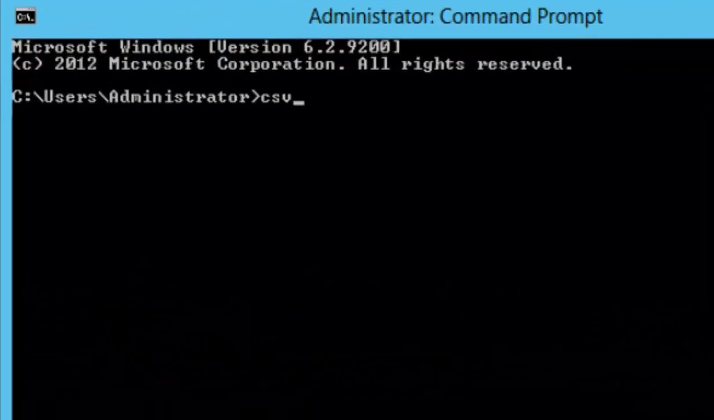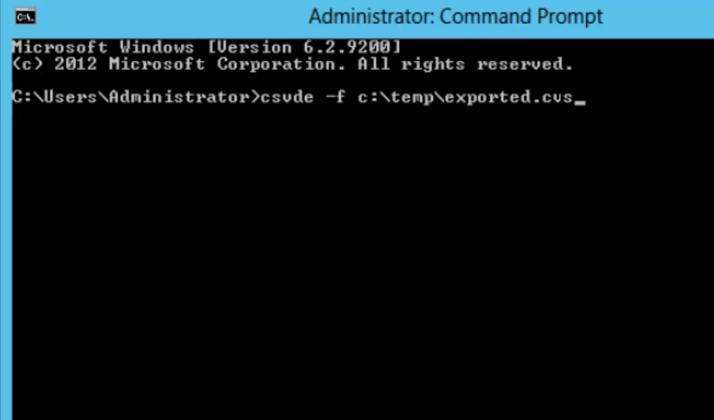So csvde -f, and let's export all the objects inside of the C10. Let's say export it to CSV.